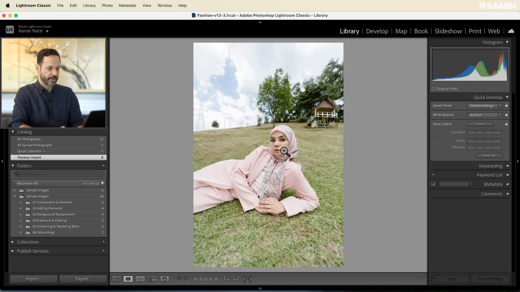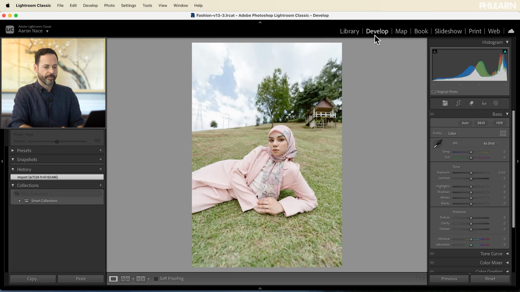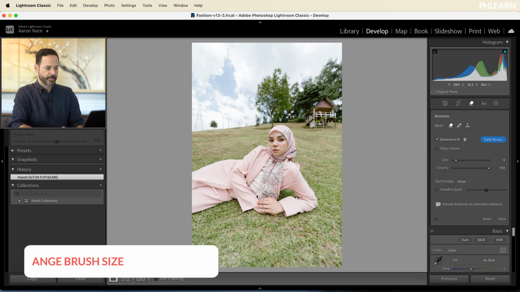We got our subject. This is just this little house, this little cabin in the background. We're going to click on develop and we're going to go same tools, right? So let's just make our brush a little bit bigger.